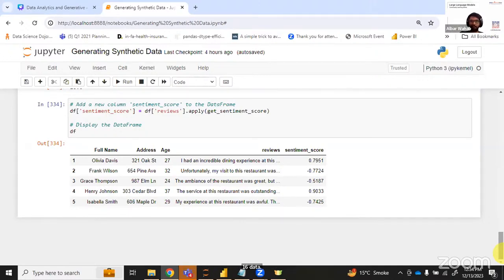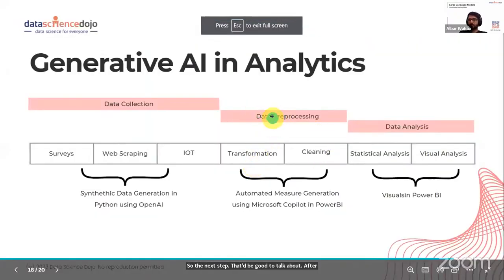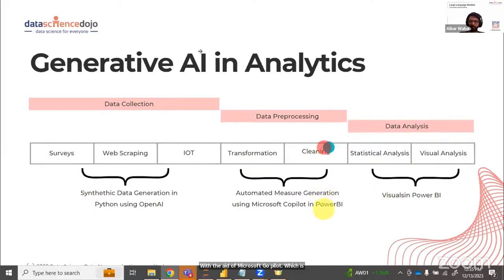So the next step that we were going to talk about after your data collection was your data preprocessing. This is the step where you carry out your transformation and cleaning. So a use case that I will be showing you is with the aid of Microsoft Copilot, which is a powerful tool that you can use for generating your visualizations and stuff inside of Power BI. So let's go ahead and let me just show you a demonstration.